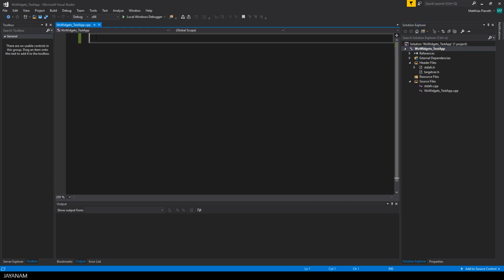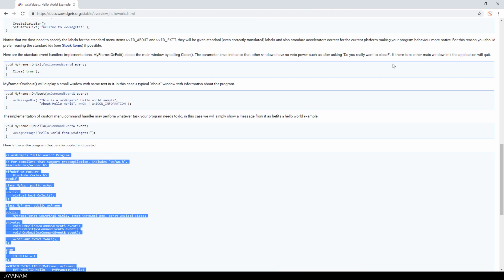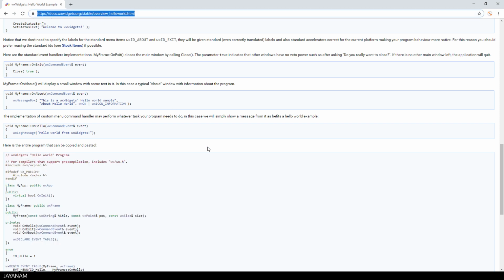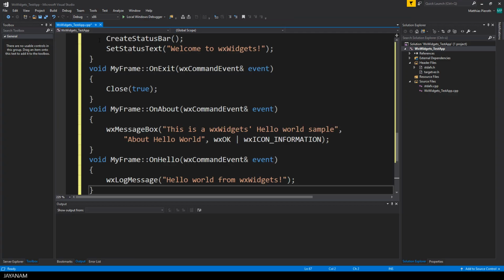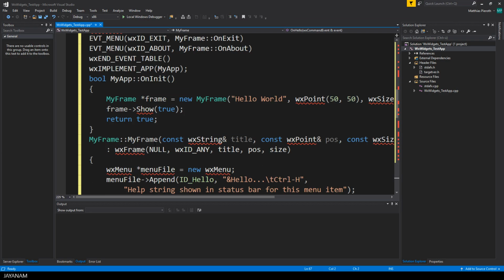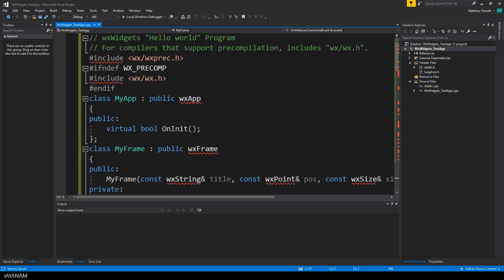Okay, and now we are ready to code. But in this first getting started tutorial for wxWidgets, we just want to run a simple example, so we go to the wxWidgets tutorials page, copy this example code and paste it into the empty C++ file. But after we pasted this, we have a lot of errors here. So let's see what's wrong and how we can resolve this.